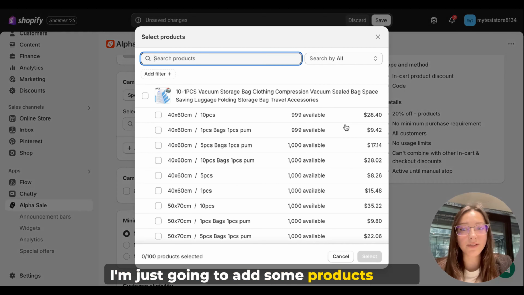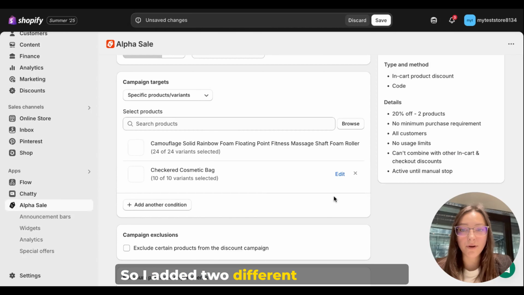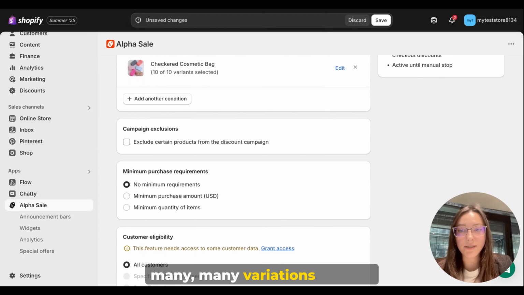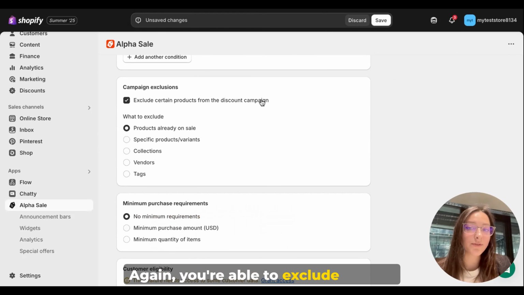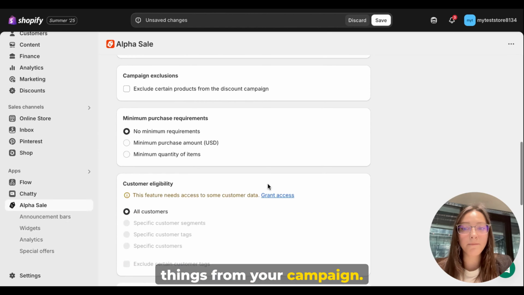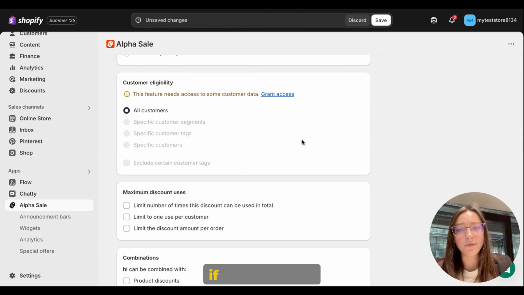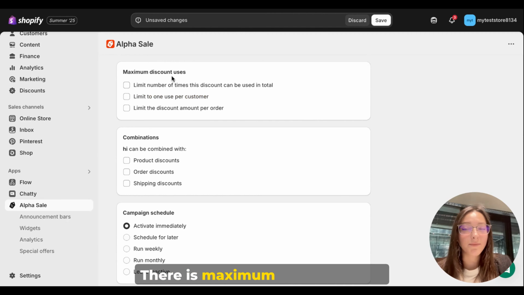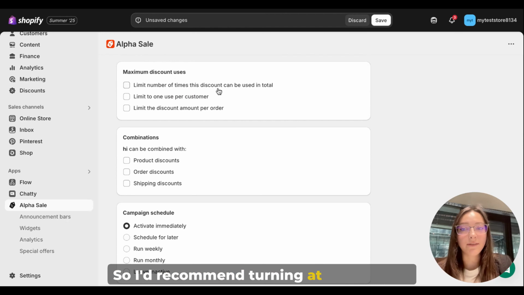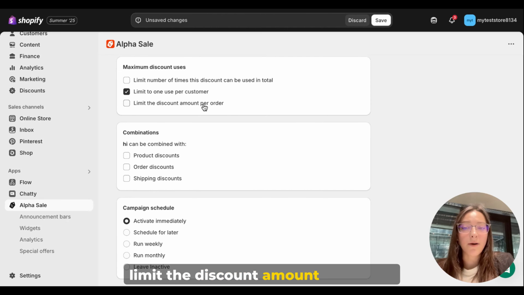I'm just going to add some products here. So I added 2 different products with many, many variations as well. Again, you're able to exclude certain things from your campaign. You can have a minimum purchase requirement here and customer eligibility if you'd like to. There is maximum discount uses, so I'd recommend turning at least one of these on, maybe limit to 1 use per customer, or that kind of thing, or at least limit the discount amount per order.